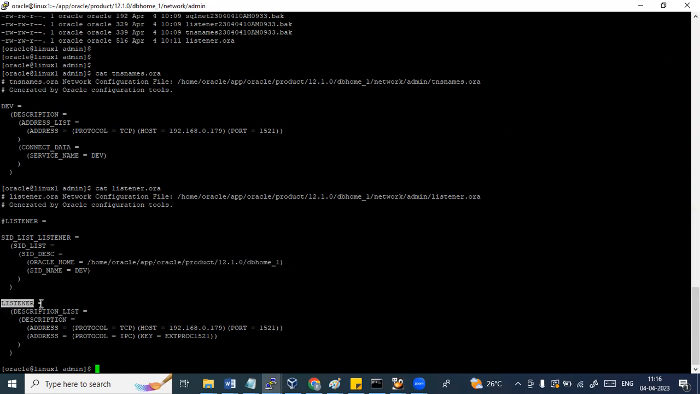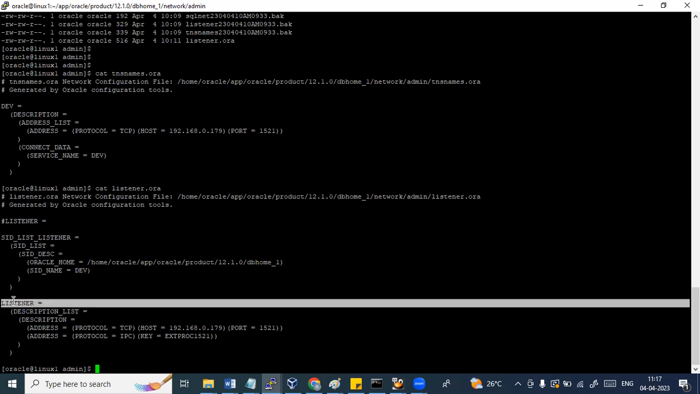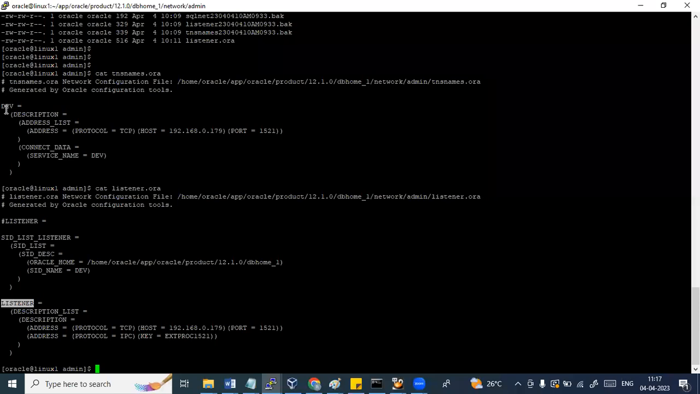If I start this listener, it will open up to accept the connections for this database. In tnsnames, we will have the service name at the very start. See the difference between the listener file and the tnsnames file. Here we have the listener name, but here we have the connection name. So this dev connection is on this particular host, and the database name is dev.